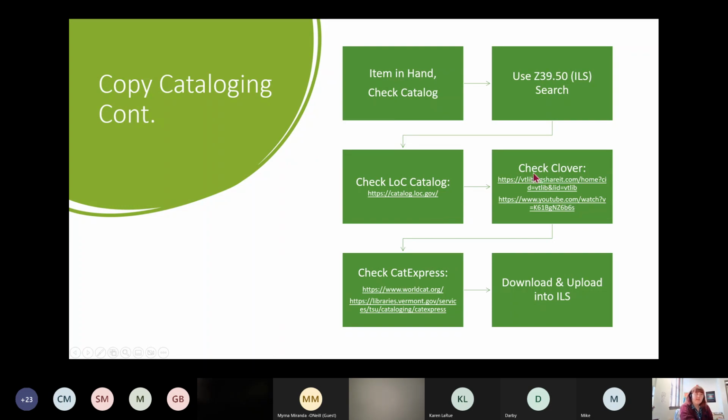There's also the ability to check Clover, what's used for ILL, interlibrary loan, in the state. And April Shaw has put together a really nice tutorial about how to download a record from Clover, and then you can upload it into your system. This is really nice, for example, for the microphones that the state has shared out with different libraries in the state.